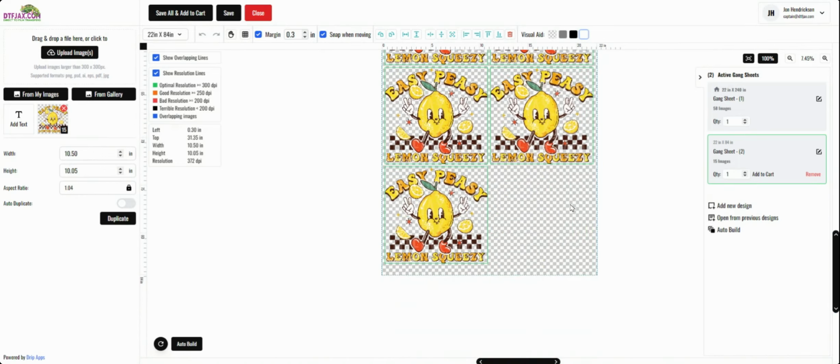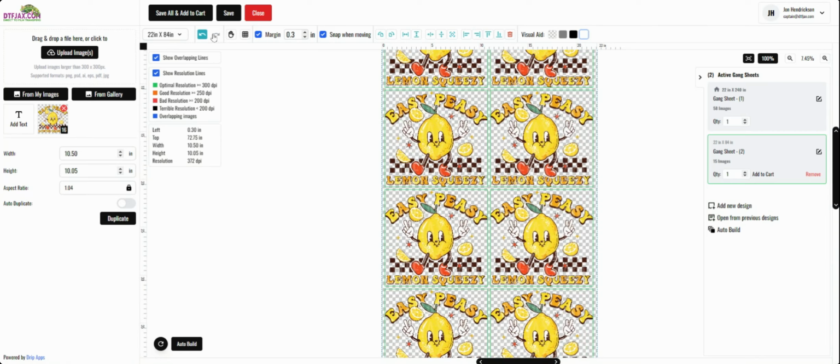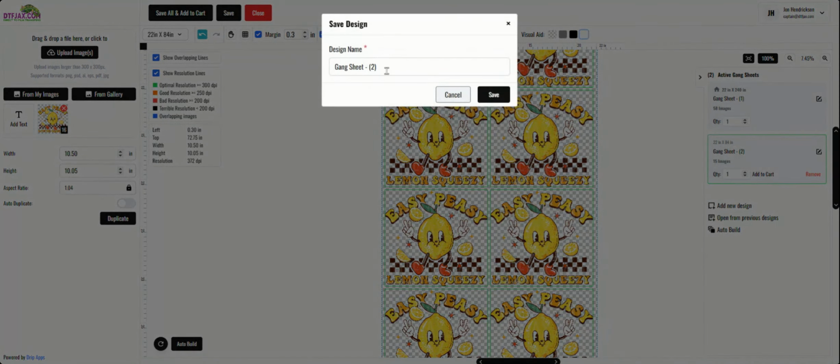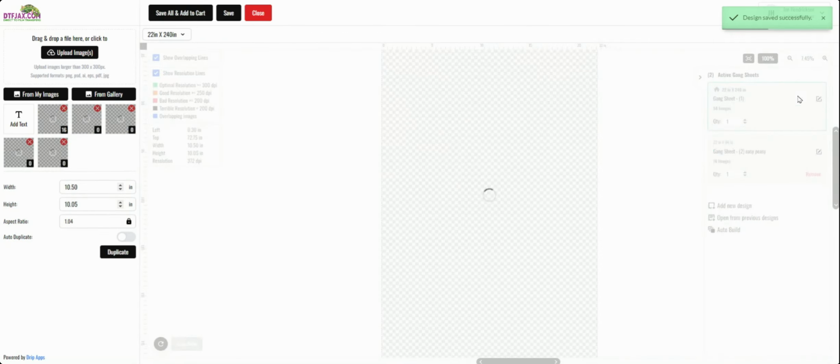I'm going to scroll down, and we have a gap here. The gap looks like it could fit one of these easily. So I'm going to go ahead and just duplicate to not waste any of this space. All right, so that looks pretty good for gang sheet 2. I'm going to go ahead and save this gang sheet, and we're going to go easy peasy. Save it. And let's go back to gang sheet 1 and see how it's looking zoomed in.